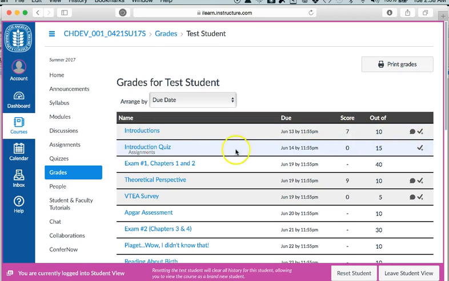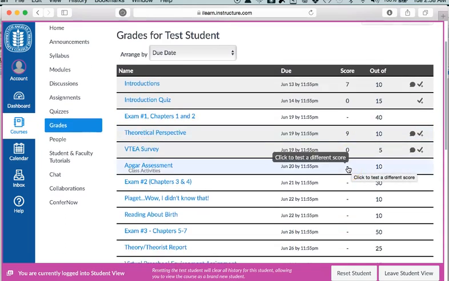For the introduction quiz, if there's a 0, that means this assignment has been graded and you received a 0. So that means I did not do the assignment. Normally I would have a comment that says did not complete assignment. But if there's a dash, that means that it has not been graded yet. Okay.